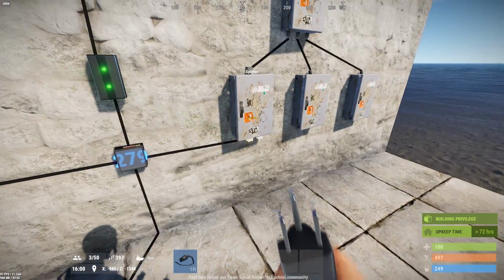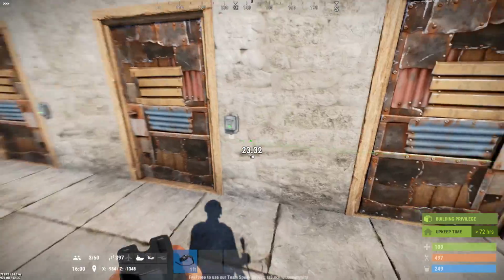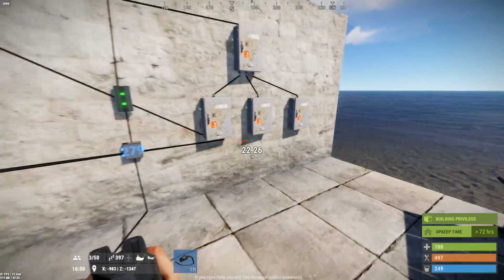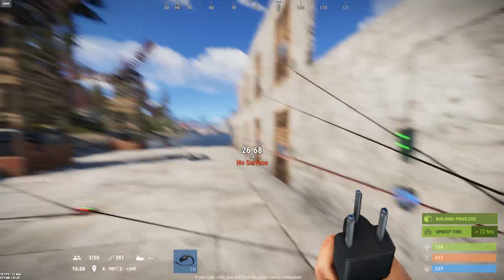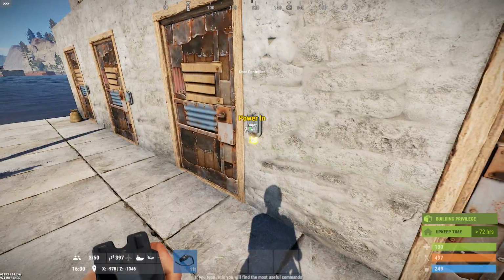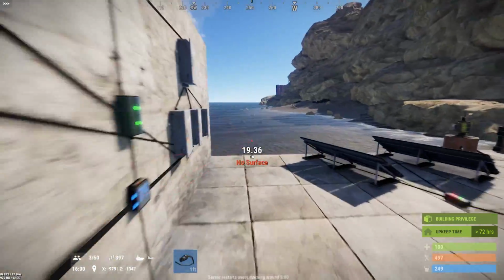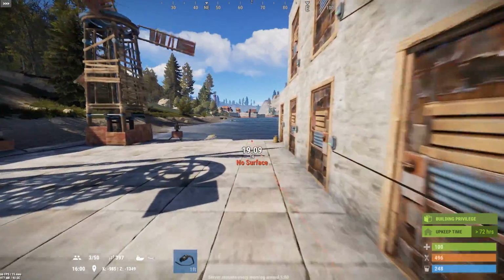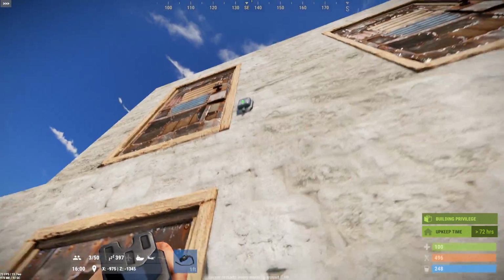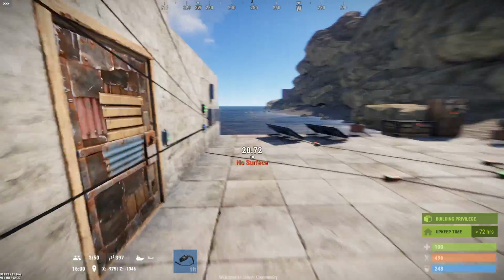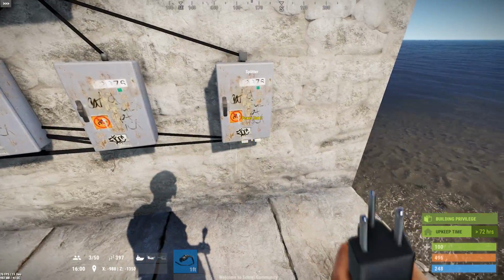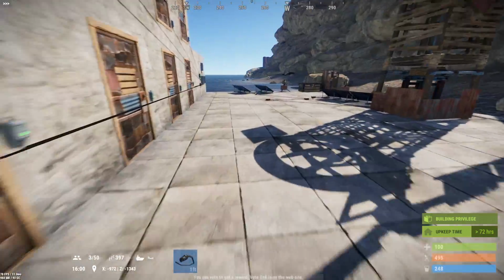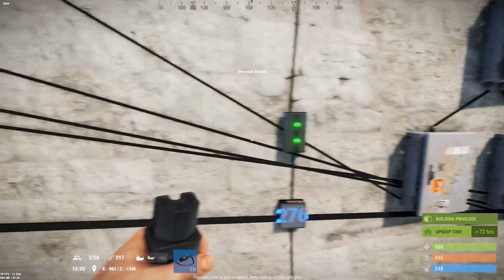Here we go. Three doors. 4 doors. 5 doors. 6 doors. 7th. 8th door and 9th door. Well, that was fun.